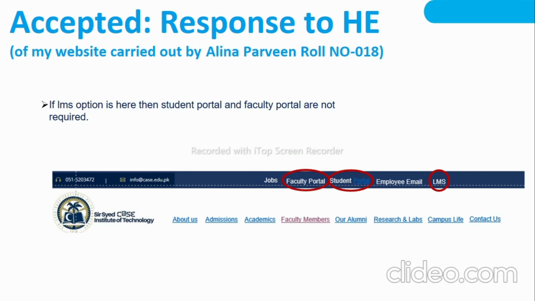She identified a mistake: if the LRS option is here, then the student portal and faculty portal are not required. I have accepted this because there must be one icon or menu available which contains the faculty and student portal at the start. So I accepted this.